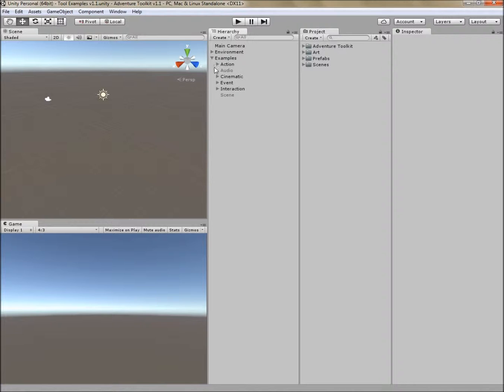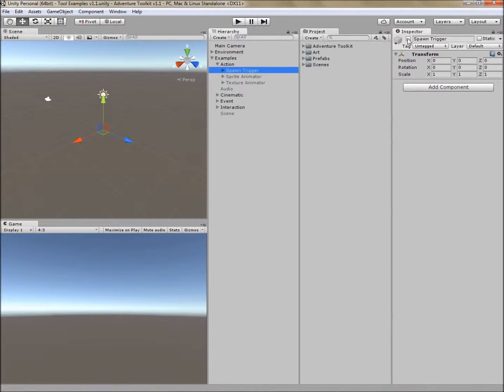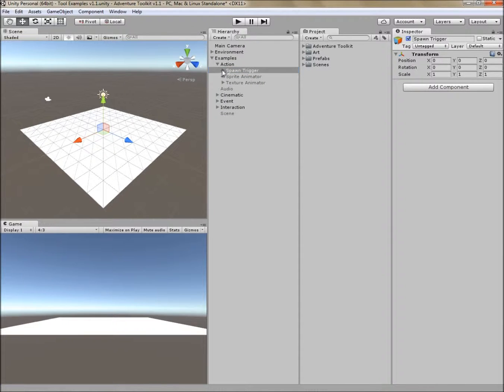Here in the action menu we have the SpawnTrigger. This is a special tool that will create prefabs on the fly, and it will allow you to spawn them in a particular location, give them a name. It will also allow you to control how many of them there are in the particular scene and how long they live.